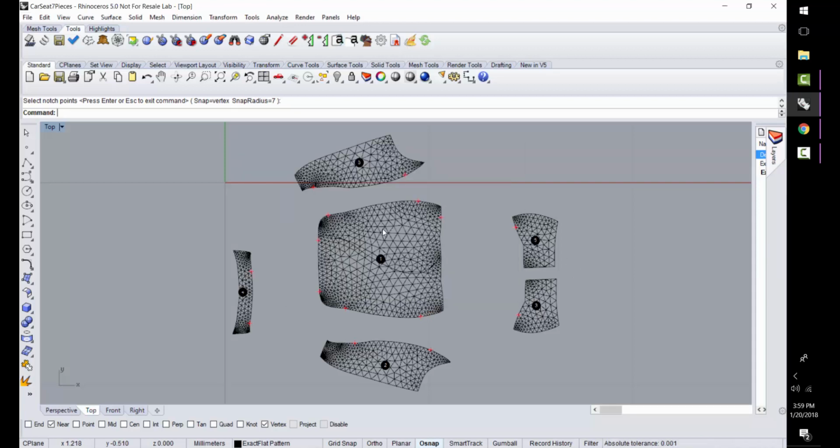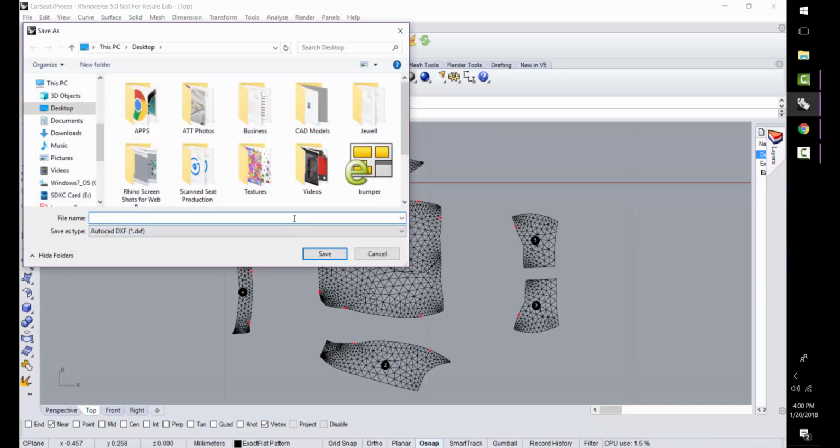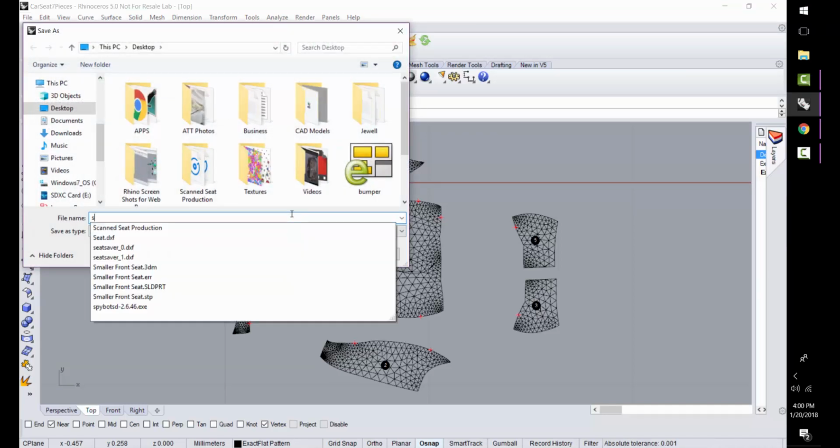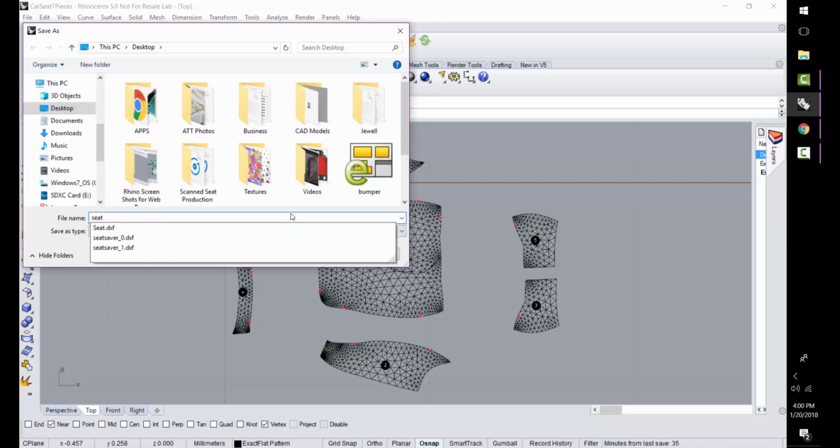The next thing we may want to do is export out the piece to our cutter. How I do that is I simply use our save flatten piece as a DXF, and I'll just call this seat test.